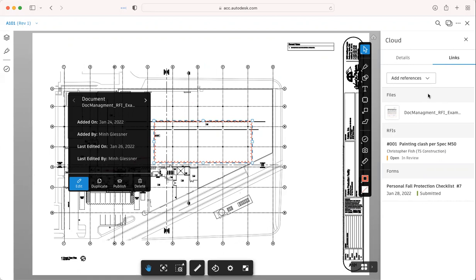So for instance, I had add in a file from my Autodesk Docs, a file management. I also had reference in an RFI, as well as a personal fall protection checklist form. The references allows you to add in any other sheets, link in other files, RFIs, forms, and submittals.